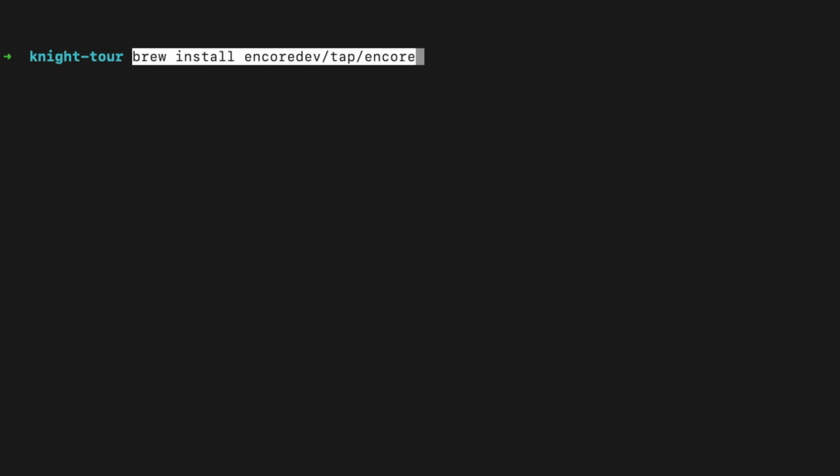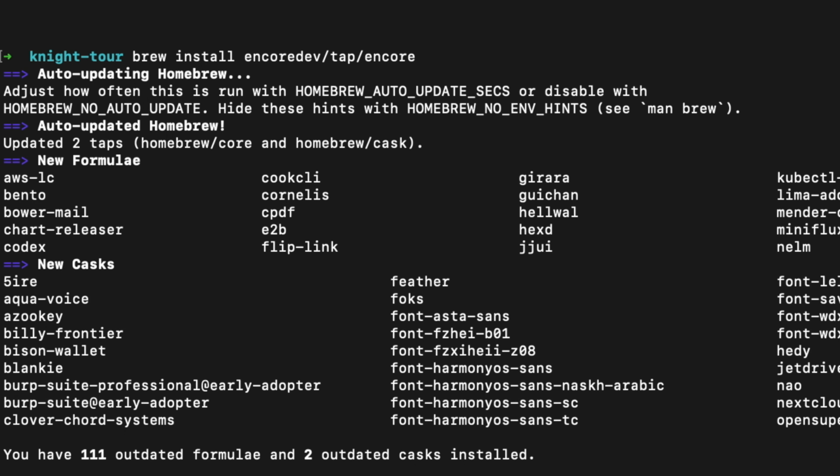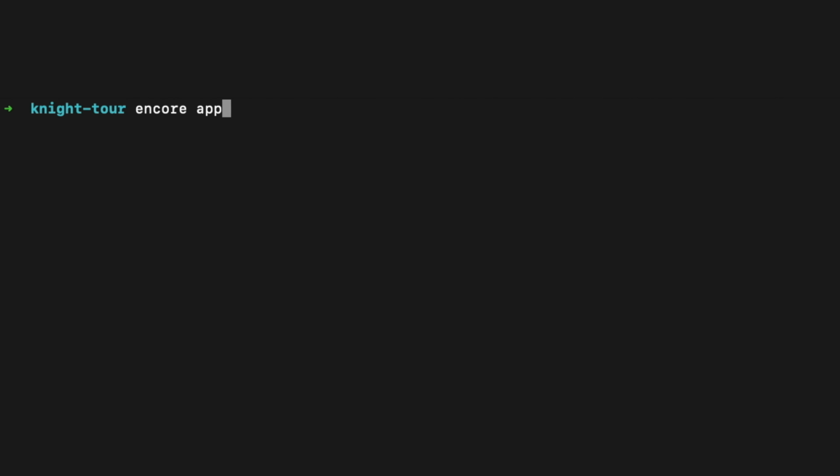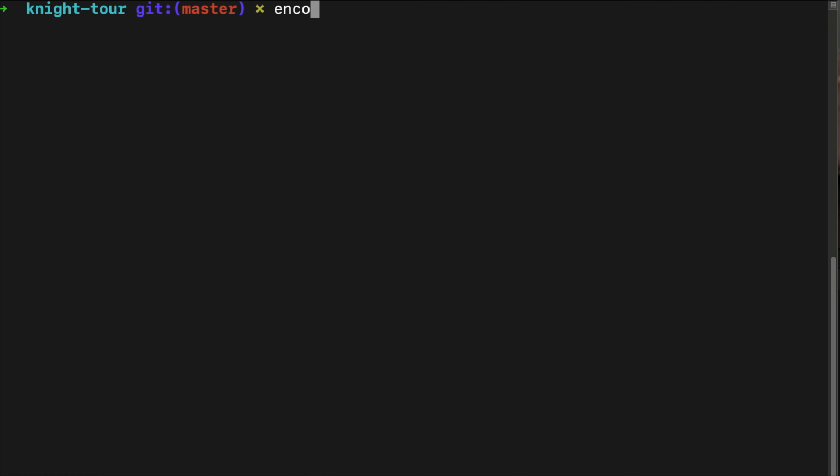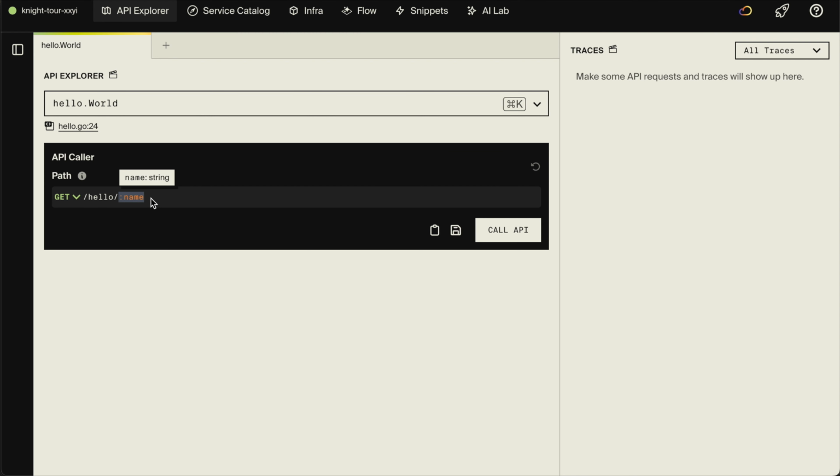First, let's install Encore. I'm on a Mac, so I prefer using Homebrew. So I'll type brew install encoredev/tap/encore. Next, we create a new Hello World project. Just type encore app create and the repo name. And to run it, just type encore run. And voila, the project is started.